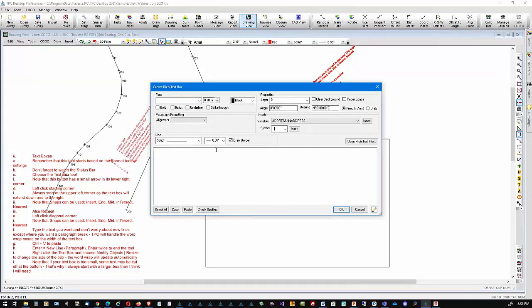Everything else here is the same, except you'll notice that we haven't pulled stuff from the format toolbar. This may change. I'm not sure where this is going to go, but basically at this point, I would click down here and I would set whatever I want. So the way rich text works, let's say that I want to put something in here and I want a header on it that's larger.